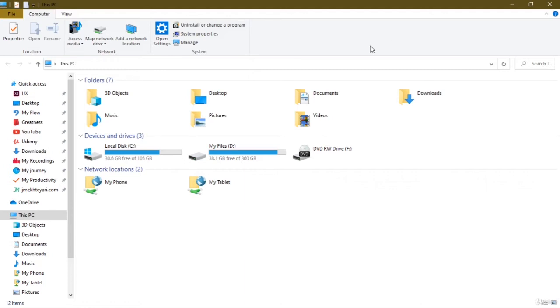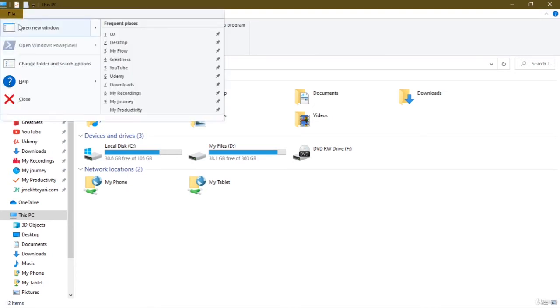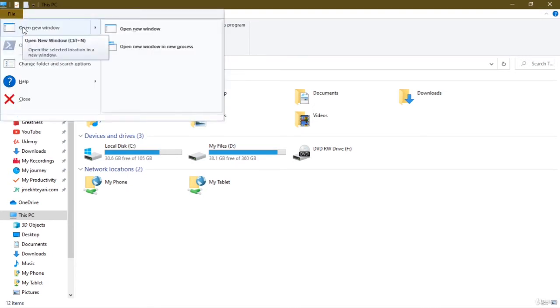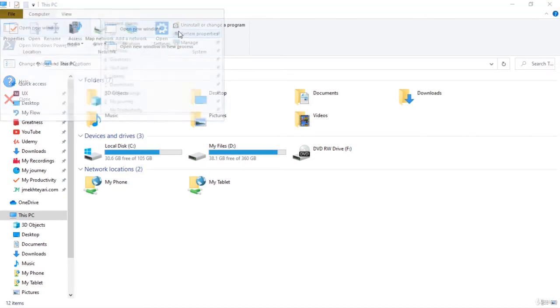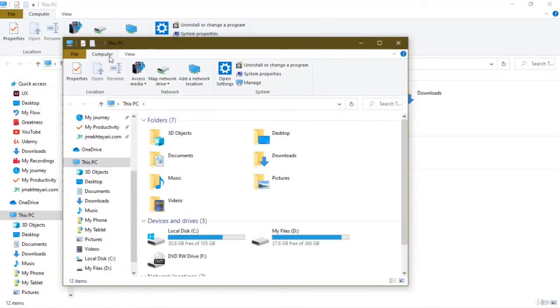Okay, welcome back. So let's talk about the File menu. What is File and what options does it have? The first thing is Open new window. It'll open a new window for you. So right now I have my new window.